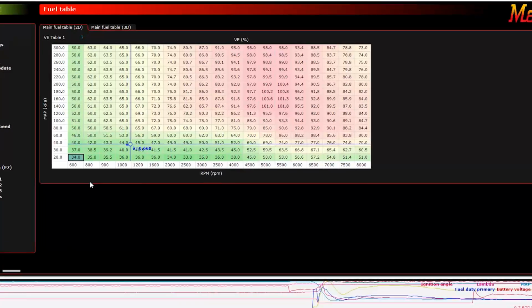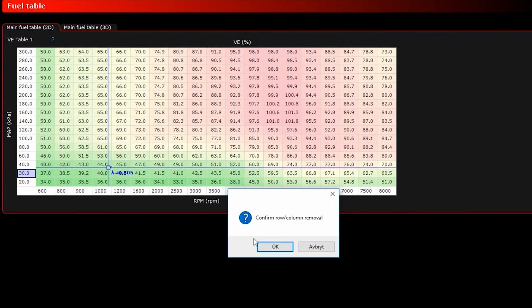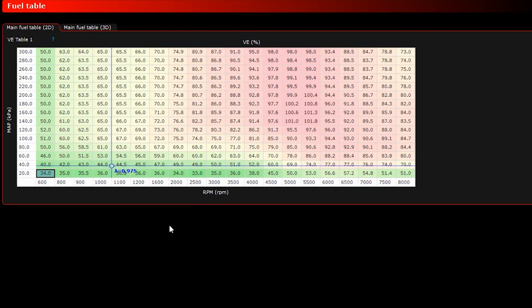While the engine is running, adjusting is possible without restarting the MaxxECU. To insert or remove any axis value, simply right-click or double-click on the value to change. Perfect for adding higher resolution to specific areas.